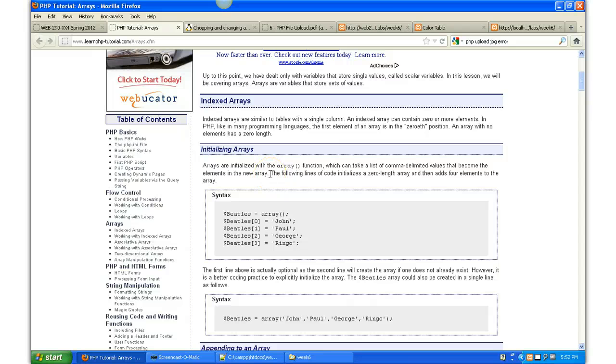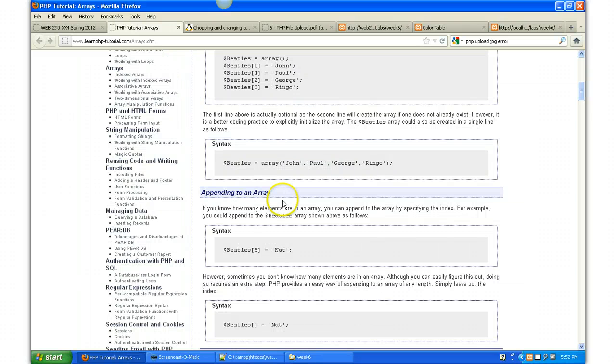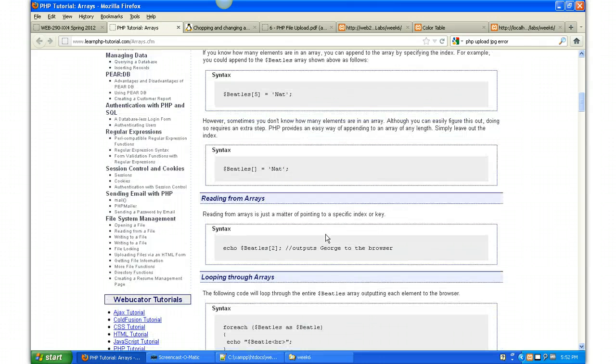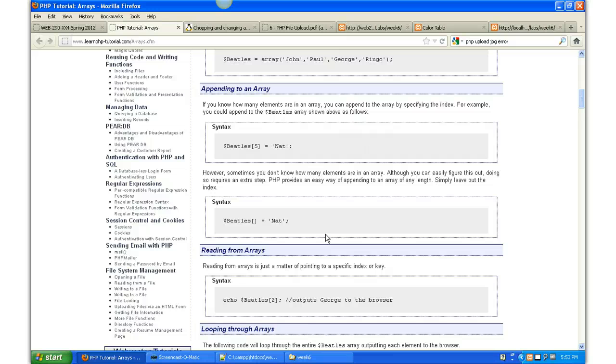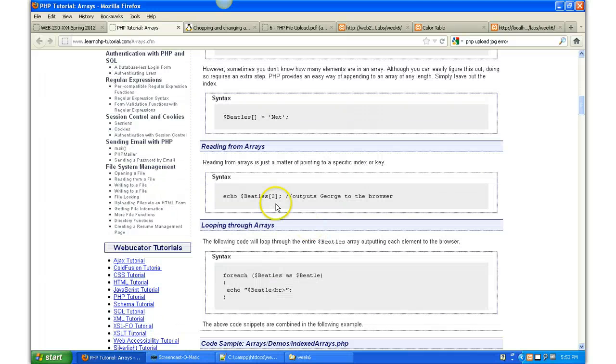Index arrays are similar to tables in a column. We have an array called Beatles, and we declare 0, 1, 2, and 3: John, Paul, Ringo, and George. You can then also put in a syntax this way. If you're wanting to kick it out into a syntax, it'd be the word array, John, Paul, George, and Ringo. You can append an array, read from array, echo the name of the array, and then the place of the array, starting with the 0 operator. You can do a foreach loop.